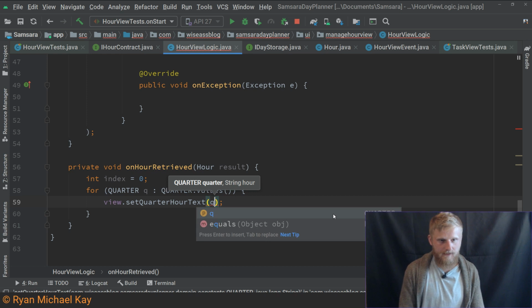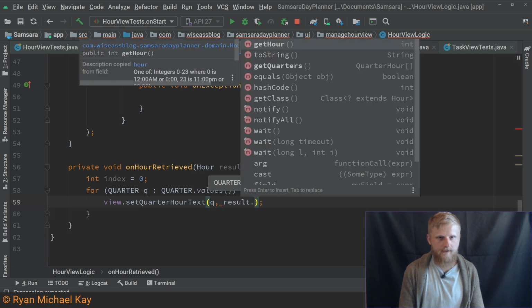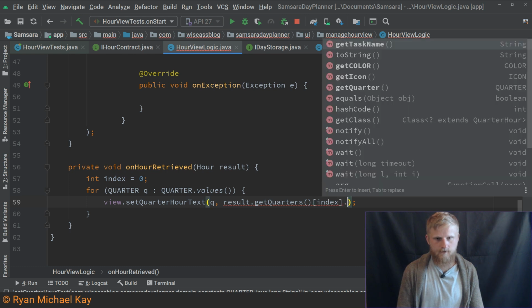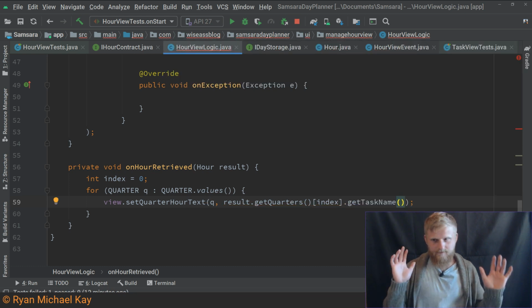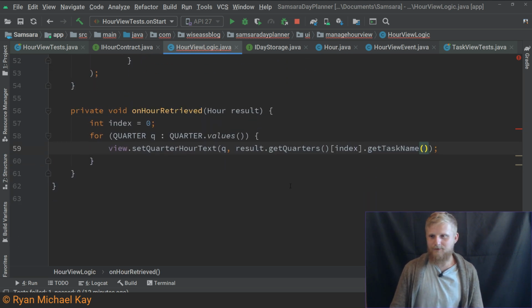We'll return Q, and then, and this is where I think we'll need the index, but we'll see. We'll say result dot quarters, yes. Index, I might be doing that wrong, but we'll see. Dot get task name. Yes, I got it right. Oh, wow. Nobody's more surprised about that than I am. Okay, cool.